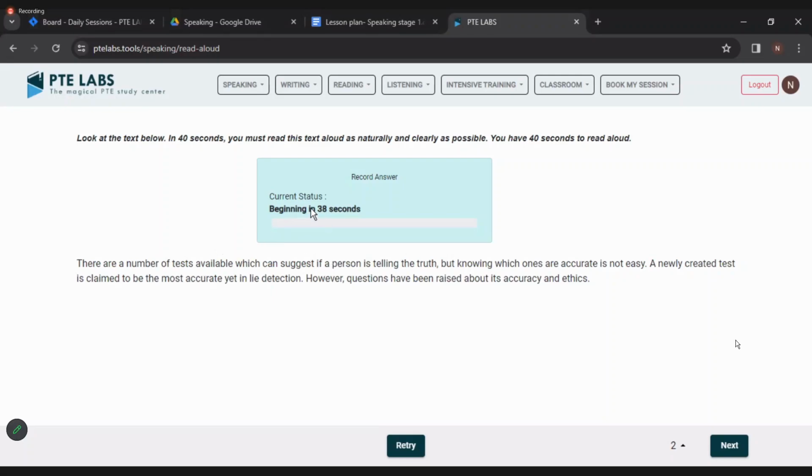So let's see. Right, so after the timer goes off, I'm going to start reading this. So let's see.